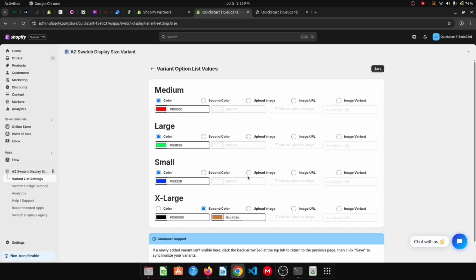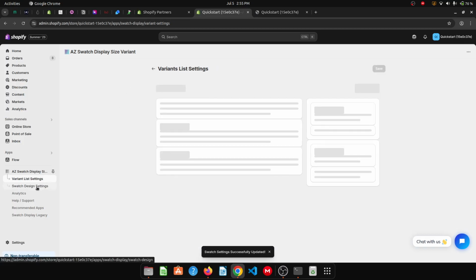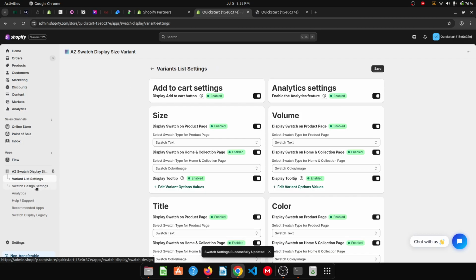I can also either upload an image, use an image URL, or use your image variants that are already stored in your products. But for this demo, I will just keep the color option and hit save. It's important to hit save so that it's taken into consideration. And then I will move on to the swatch design settings.